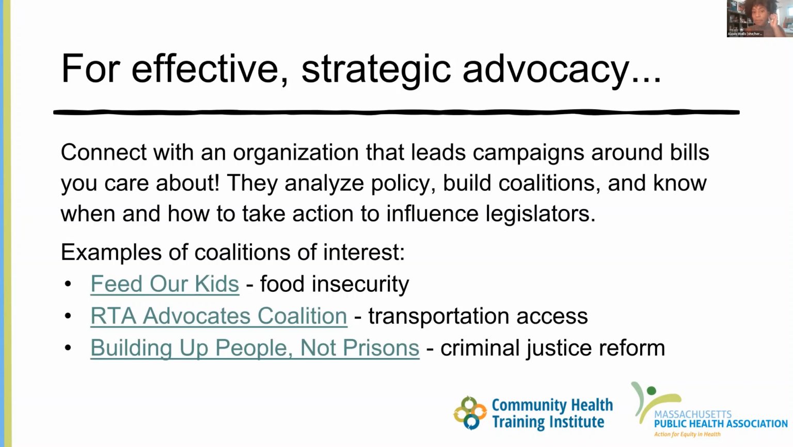And so the examples that I've put up here are Feed Our Kids. That's actually the coalition that is responsible for the Universal School Meals Bill that was on that document that we looked at just now. The RTA Advocates Coalition is the coalition that we at MPHA help to lead with Transportation for Massachusetts. And then Building Up People Not Prisons is a group that works a lot on criminal justice reform, and they're the ones who helped to file the bill around the prison moratorium.